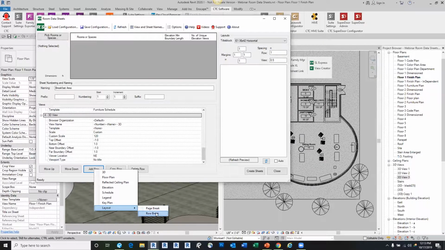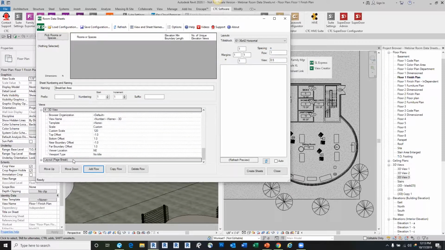If I choose row, and we'll take a look at that, if I choose the row layout, all it's going to do is put a gap in between all of my views for my room 1 and my room 2. So we'll start with the page break layout.